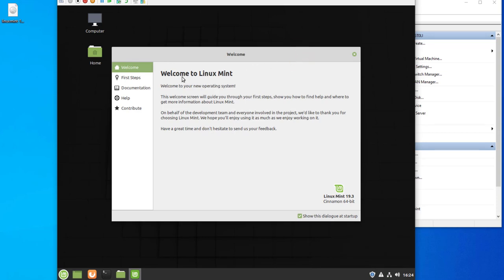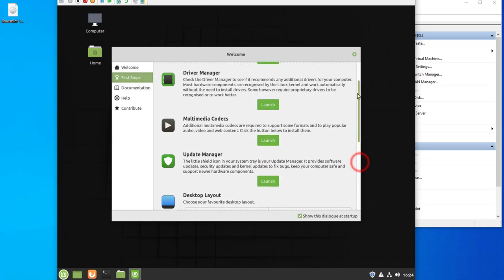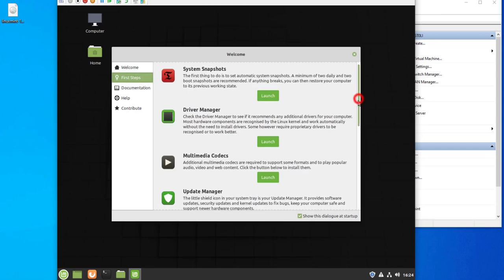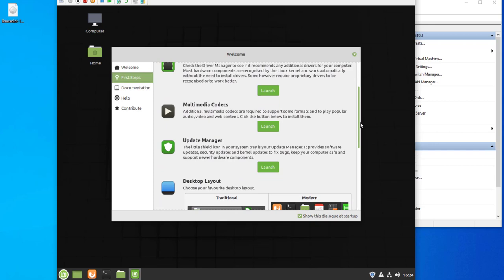So on the left hand side you've got first steps. First steps is really handy. It breaks it down to different sections. You've got system snapshots, which we usually use for backups. You've got driver manager if you need additional drivers. You've also got multimedia codecs. If a video's not playing, you might need a certain codec.